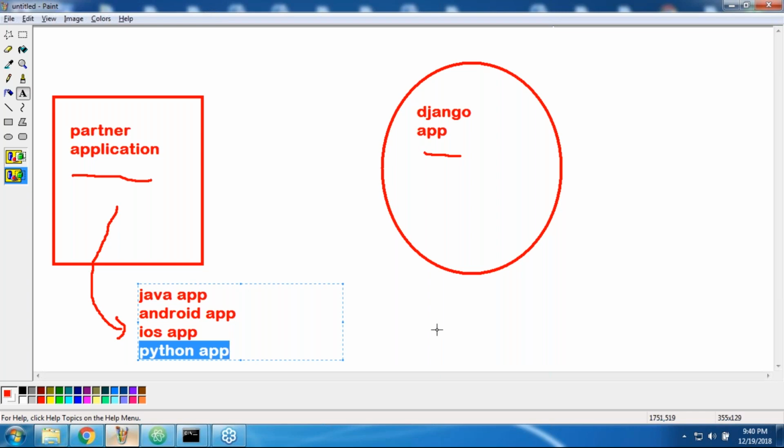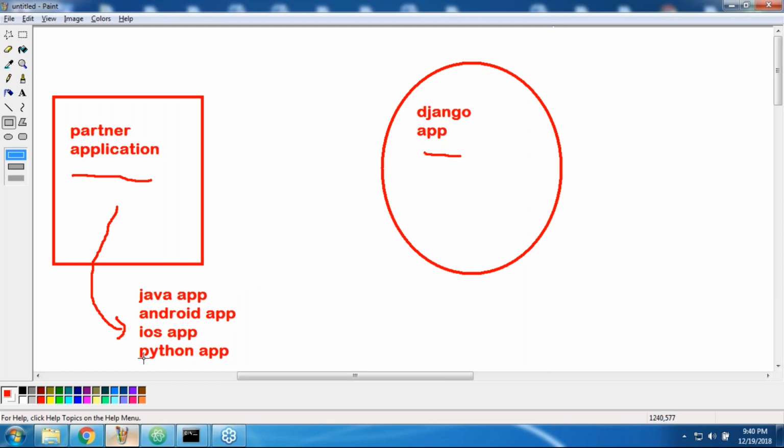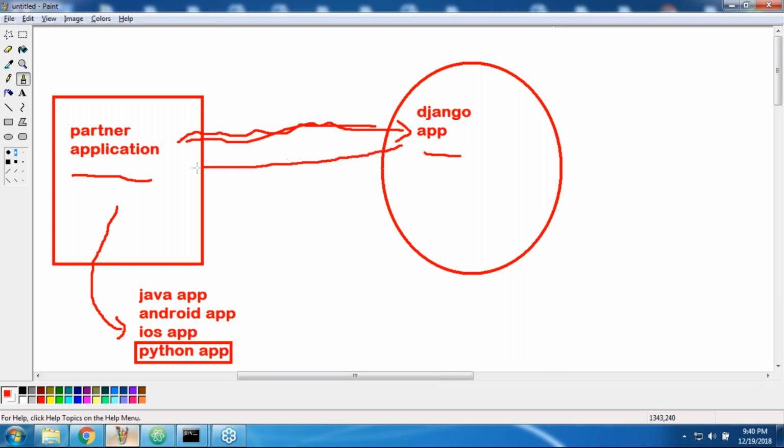Now what I want to do is, for easy understanding, I will use the partner application, this Python app. From the normal Python application, let me send the request to the Django application. Django will provide the required operations. I will do an HTTP request, and it is going to provide a response. This Python application should use it. Can I go for that?